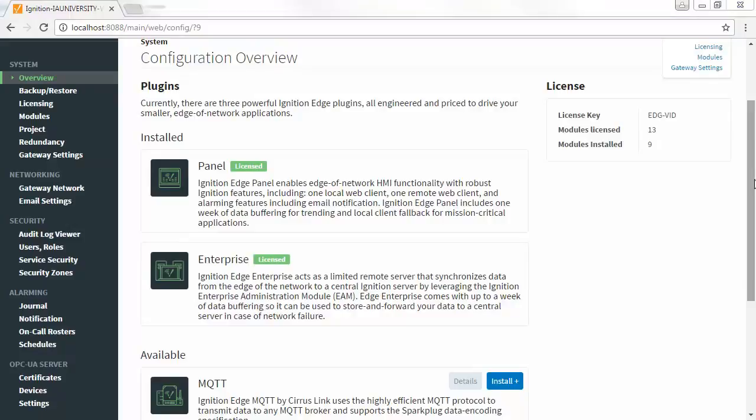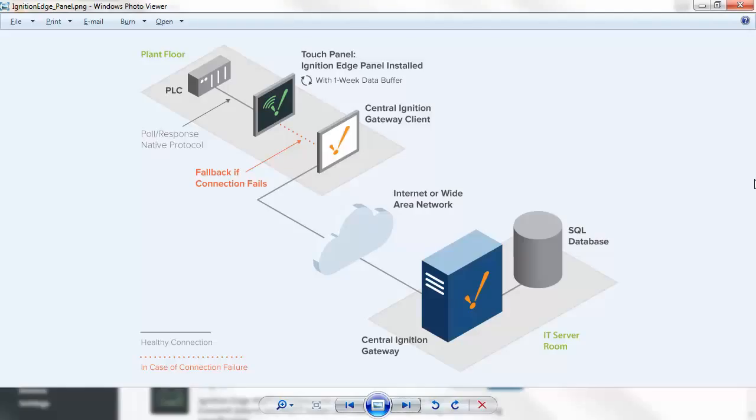Understanding what each plugin does is crucial to figuring out which plugins you'll need to add to your Edge gateway. First, we have our Panel plugin. The Panel plugin allows you to create a local HMI for your field devices. It allows you to launch one local client as well as one remote client. The Panel plugin also offers 1 week of local internal storage, perfect for trending, and allowing you to set up a local client fallback, should your connection to the main Ignition server ever fail. Finally, the Panel plugin also offers a one-way email notification for your alarms.